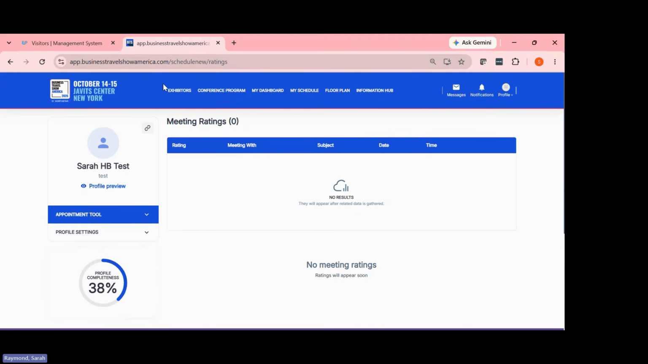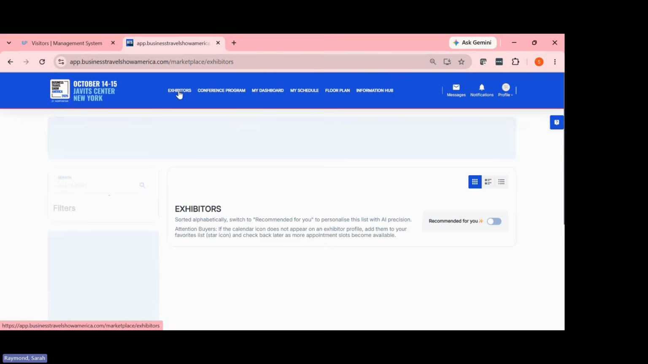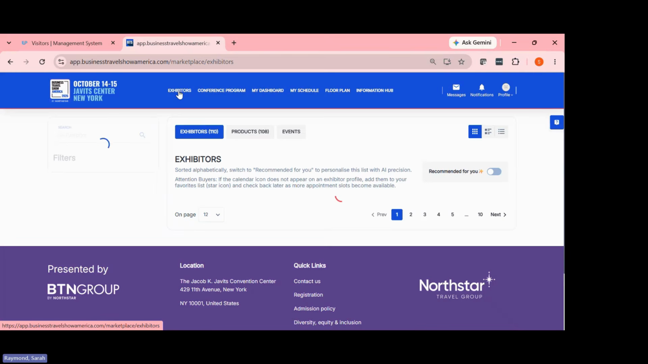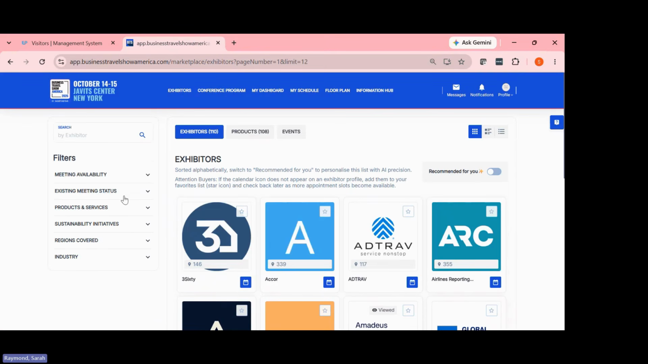As I mentioned earlier, we have quick links along the top menu. We firstly click onto the exhibitors. This will give you a full list of all of the suppliers attending the show. As with the attendee list, you have filters on the left-hand side, so you can narrow down your search.